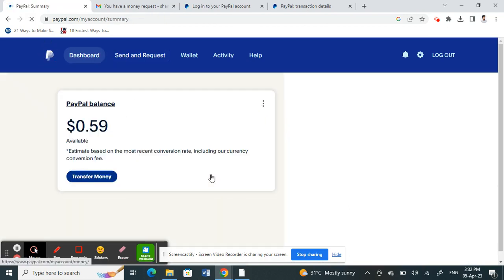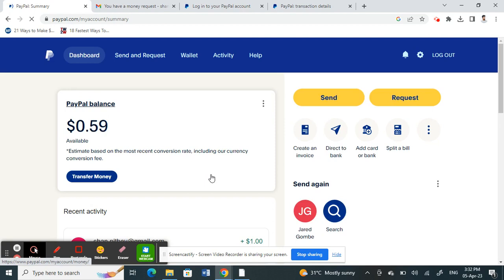So in that way you can make a payment to your PayPal account by using your debit card in an indirect method, as we can't directly add money through a debit card. So that's pretty much the workaround we have.